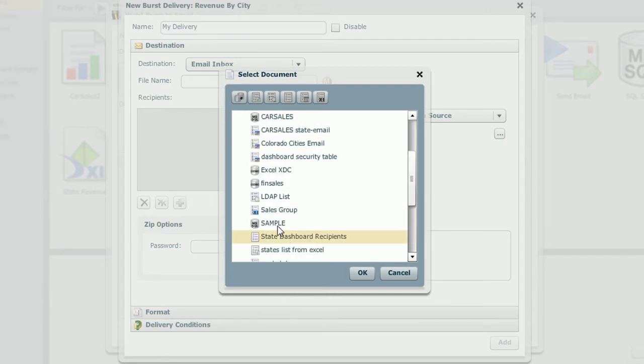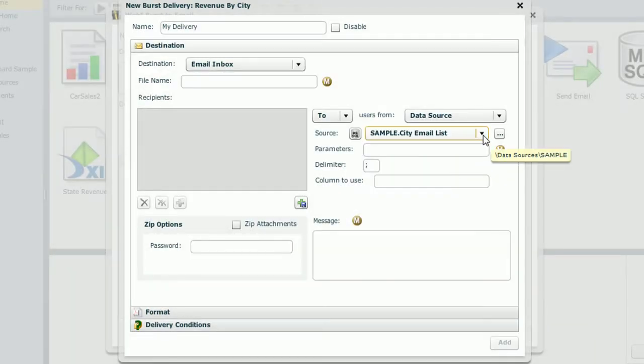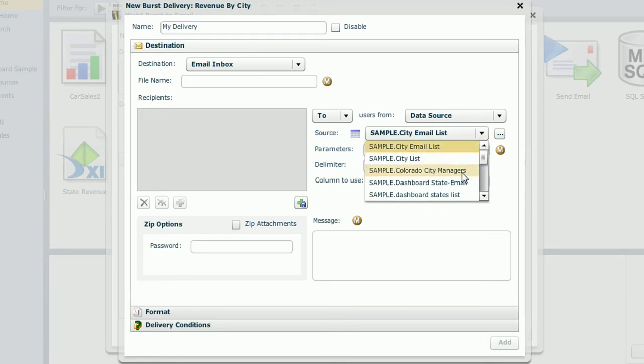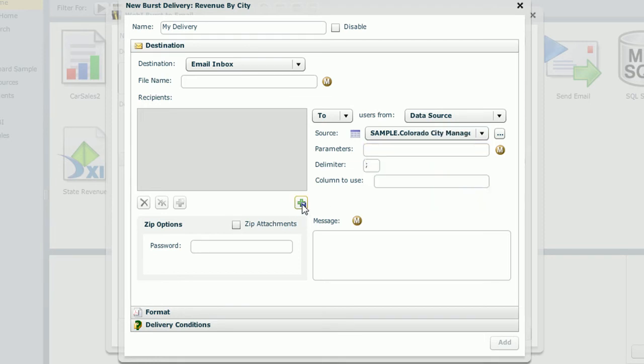So we'll select our sample database, and from that we'll select a simple query that returns the appropriate email address based on the city value and add that as our list of recipients. That means that the recipient list is dynamic and always correct.